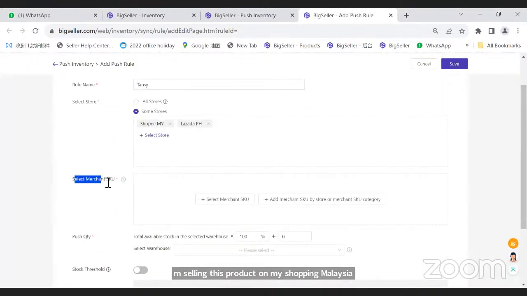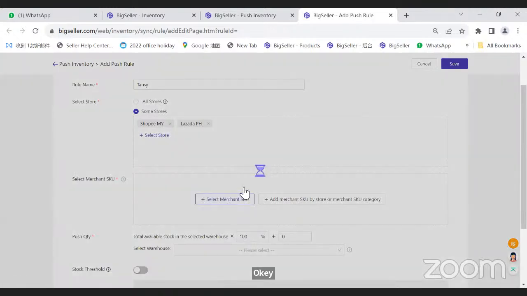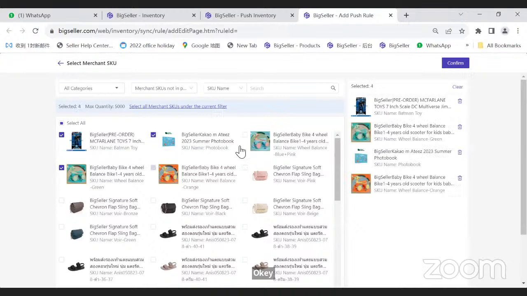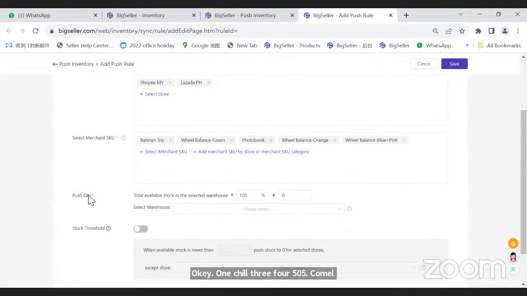Okay, the next one is the merchant SKU I created. Select them. 1, 2, 3, 4, 5. Okay, these 5. Confirm. Okay, and the push quantity. Here, the push quantity is for you to decide what percentage of the available stock you want to push to the online shop. You can set 100% if you want to push all of the stock in my BigSeller warehouse to the online shop. But maybe some sellers want to put a different percentage for different shops. Like Shopee, I want to put 20%, and Lazada, I want to put 30%. So maybe that would be different.